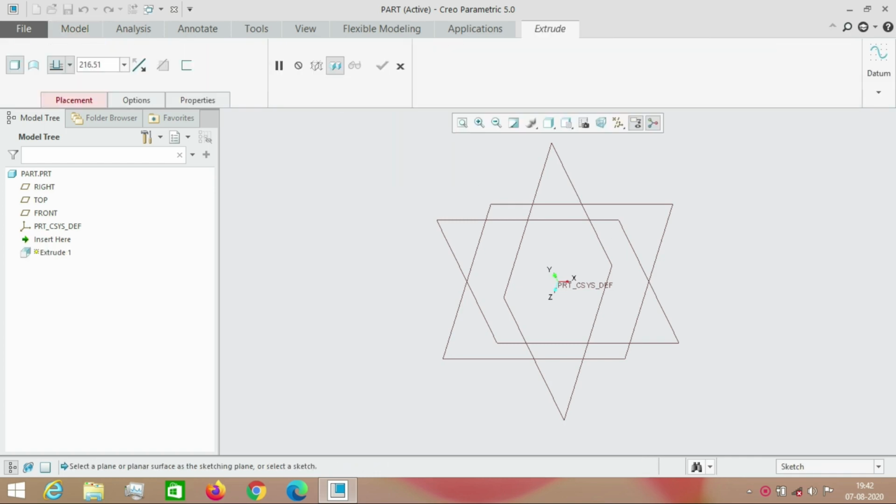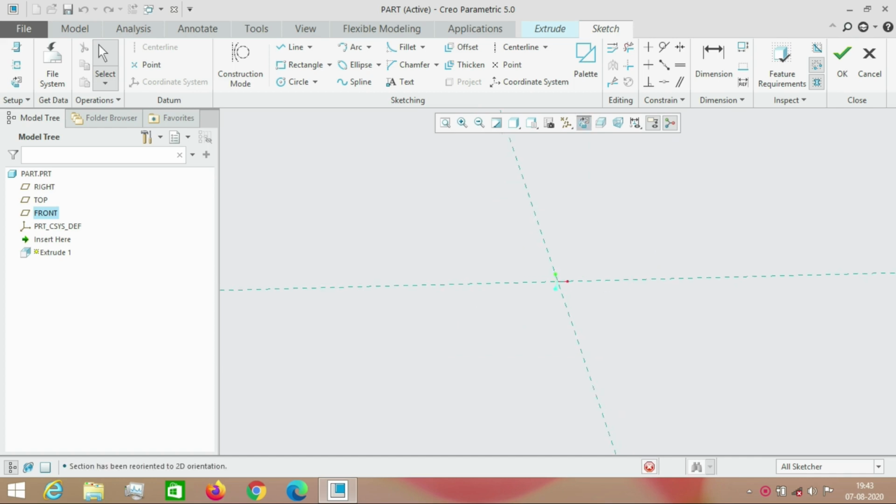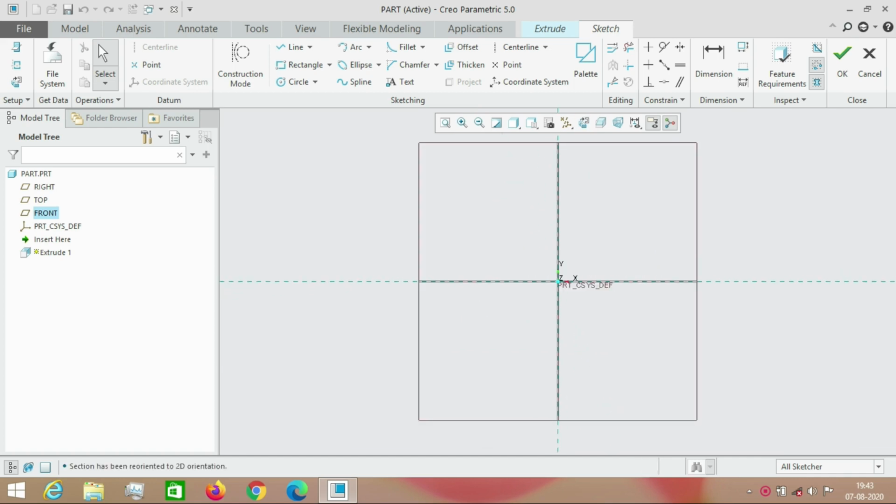Once you select that extrude command, you can see the dashboard for the extrude command. It is asking for the placement. So I'm giving the placement. Now if you want the sketch view, if you want to orient the sketching plane parallel to your screen, you can press this icon. Then and there I will show you the icons. I will be using a lot of icons, and I will explain everything.